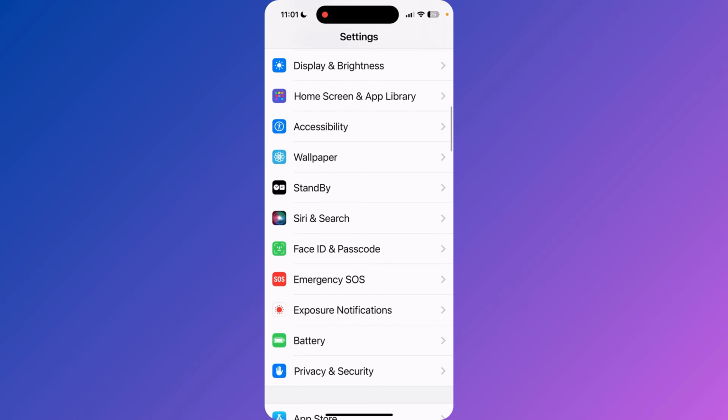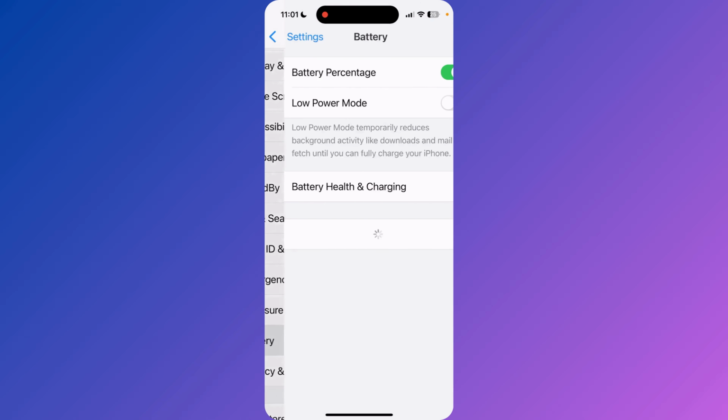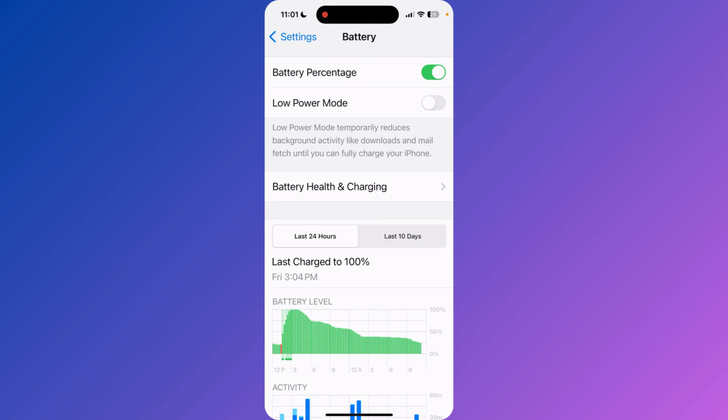First go to settings, then choose battery, as you can see on the screen. Below the battery percentage, you will find the low power mode option. You just toggle it and you can see the battery has become yellow at the top right. That means your phone has been enabled in low power mode.